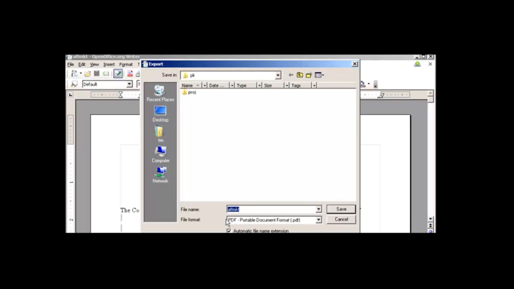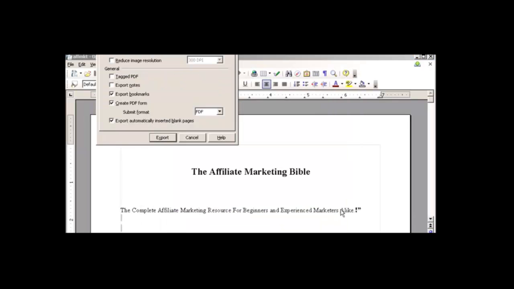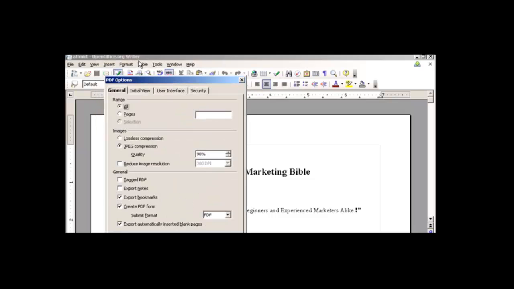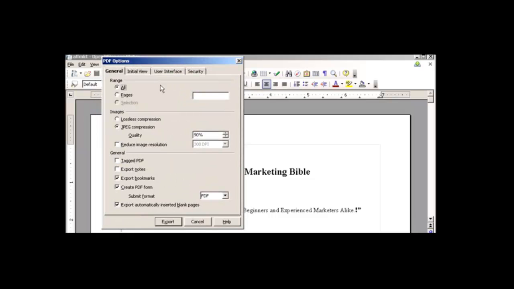It then asks for a name for it. Click on Save. Another dialog box comes up now with the PDF options. Now you can use any of these options. For instance, if you want to just have certain pages, you'd put it here. And then the compression, export bookmarks, etc. Most of the time you're going to want to take the default on this side.